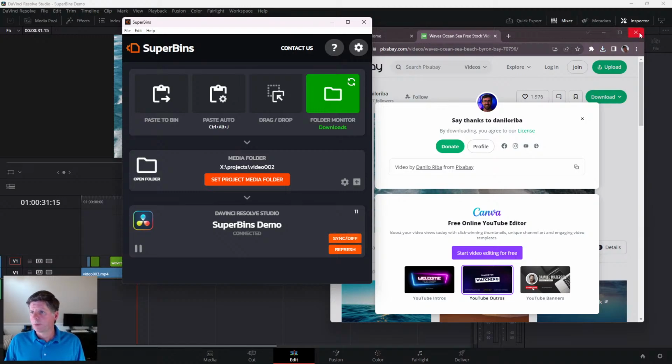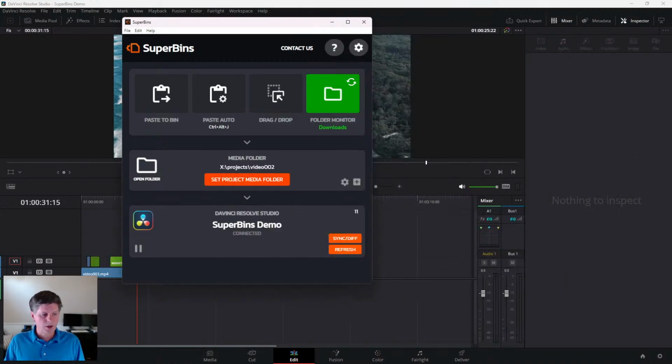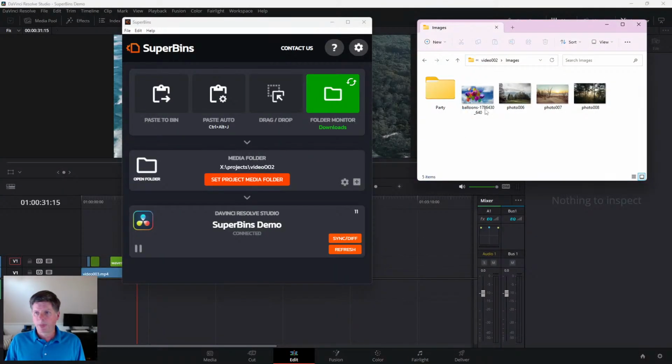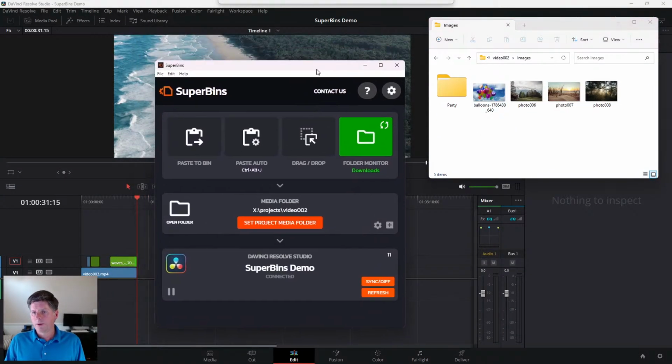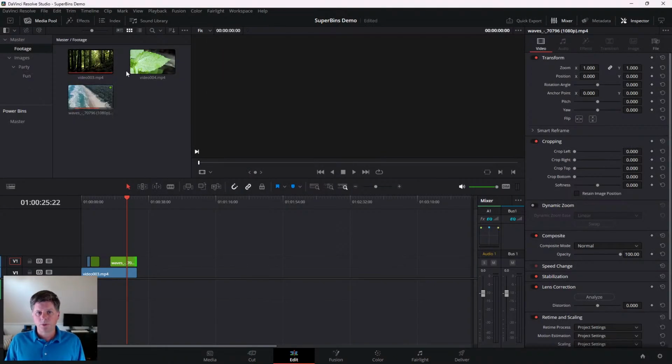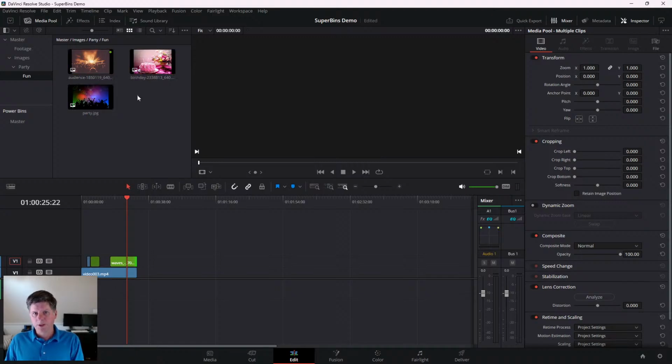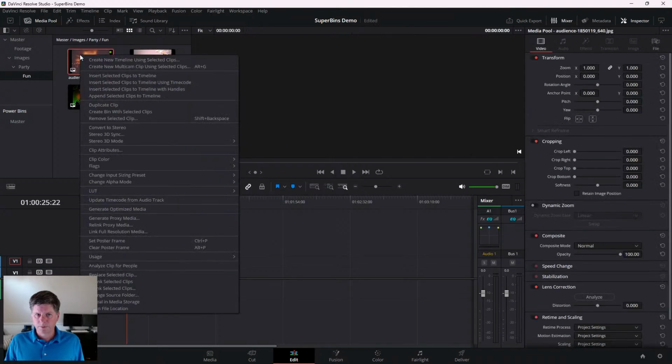So for example, let's close this out and bring up our project folder. And you can see we have some images here. So let's get rid of a couple of these images. Or actually, let's do it the other way. So say we're in Resolve and we have these images right here, and maybe we delete these. Let's get rid of them here.